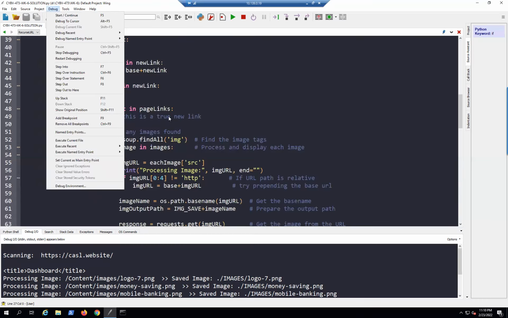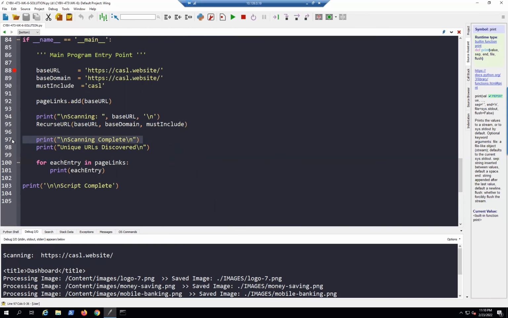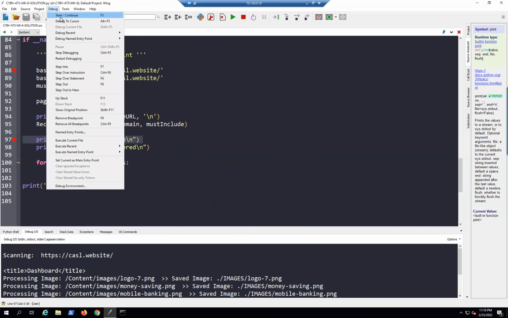Actually, you know what? Let me set a breakpoint back in main so we don't lose control here. So this is where we called the recurse URL that's going to continue to call itself to process all the pages. And then we're going to print out scanning complete. So I'm going to just say go.